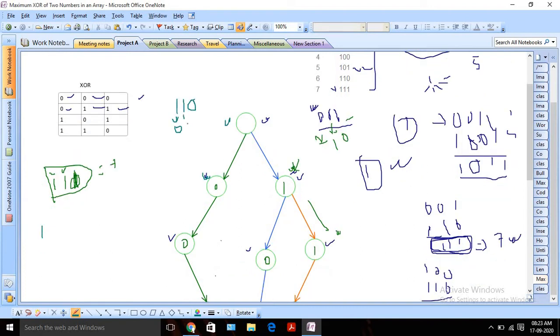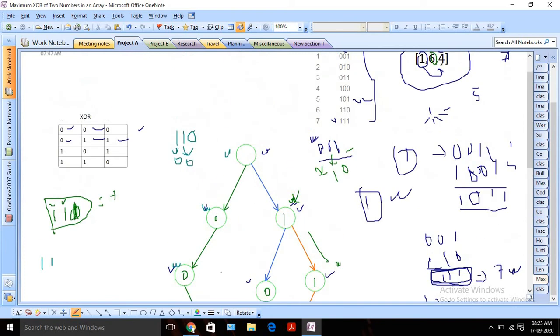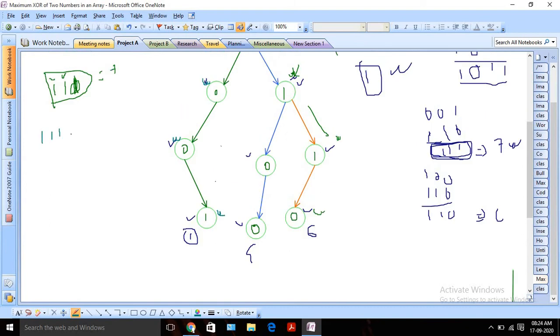Now our next bit is 1. We need to find whether there is any bit 0. Again I can see, okay, 0 is there. Then again I will insert 1 here, and for the last bit we need to find out whether there is any node with 1, and again I can see that there is one node with 1. So again we are going to get the answer, triple 1, that is 7, right?